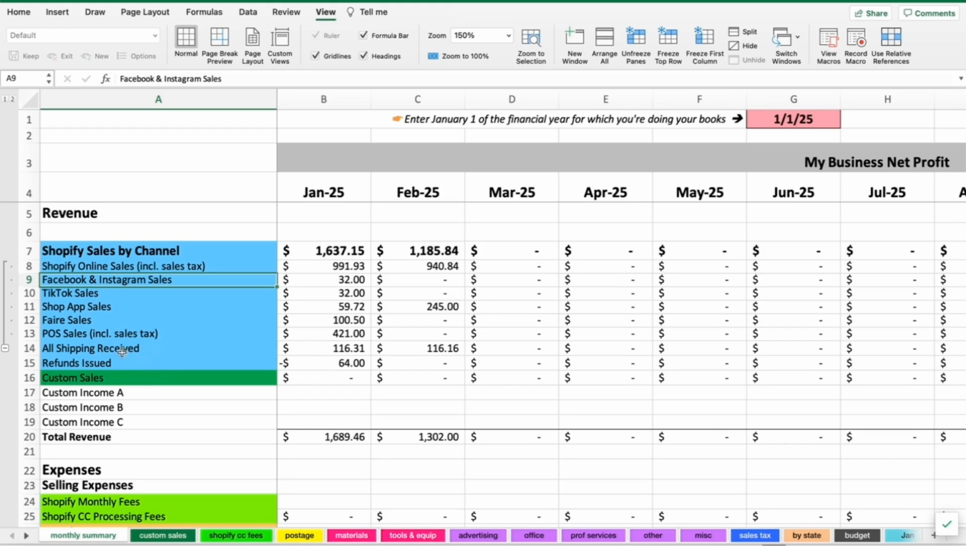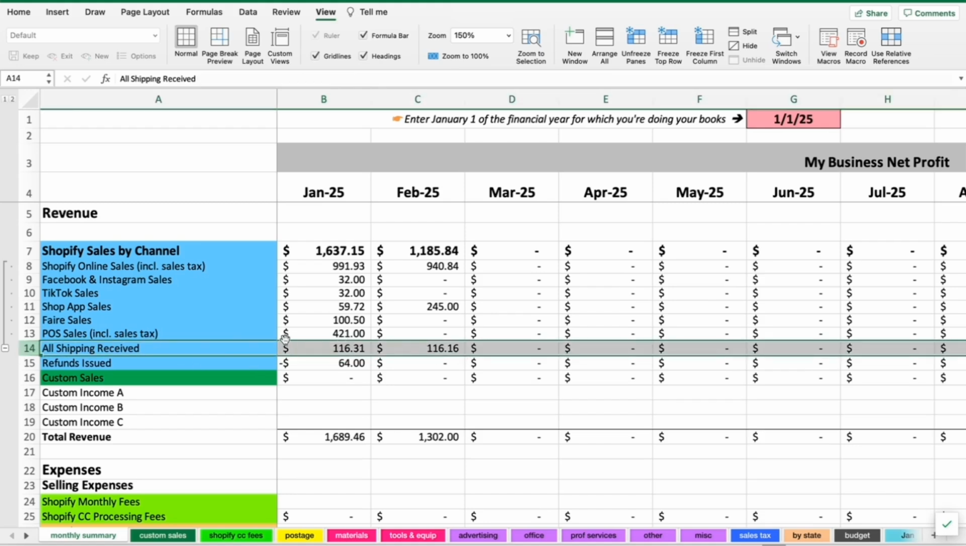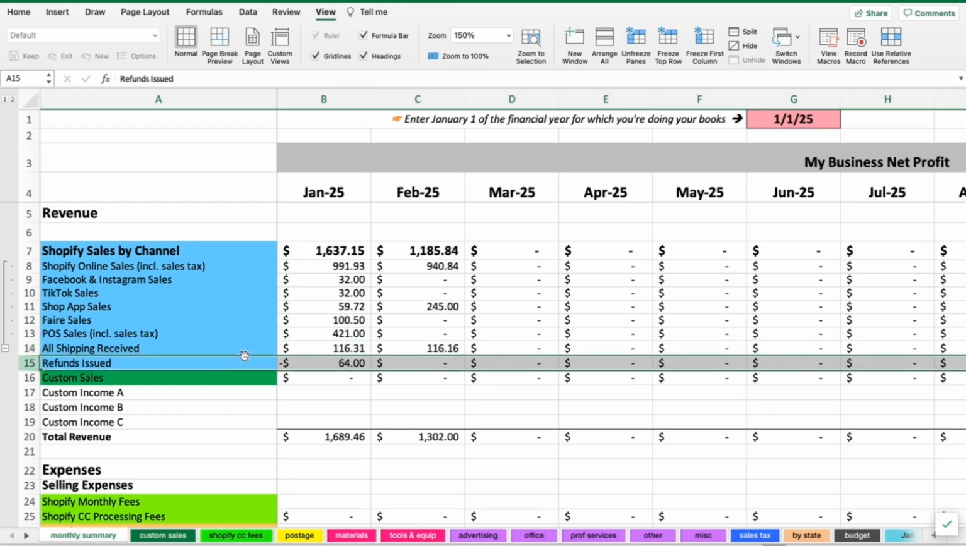Finally, you're going to be importing in your shipping received from your customers and your refunds issued across all of these revenue streams into one row. I didn't want to break it out by revenue stream because that would be a whole bunch of rows and be really cumbersome. So any shipping that your customers actually pay you will be reported, totaled up from that CSV here, and any refunds you issue will be totaled on that row here.